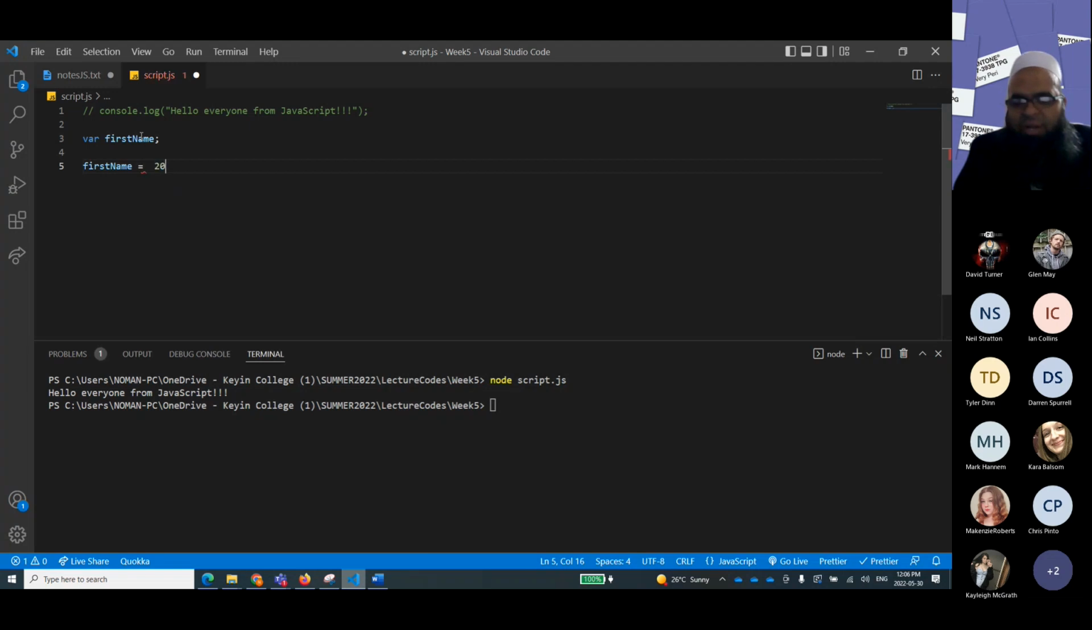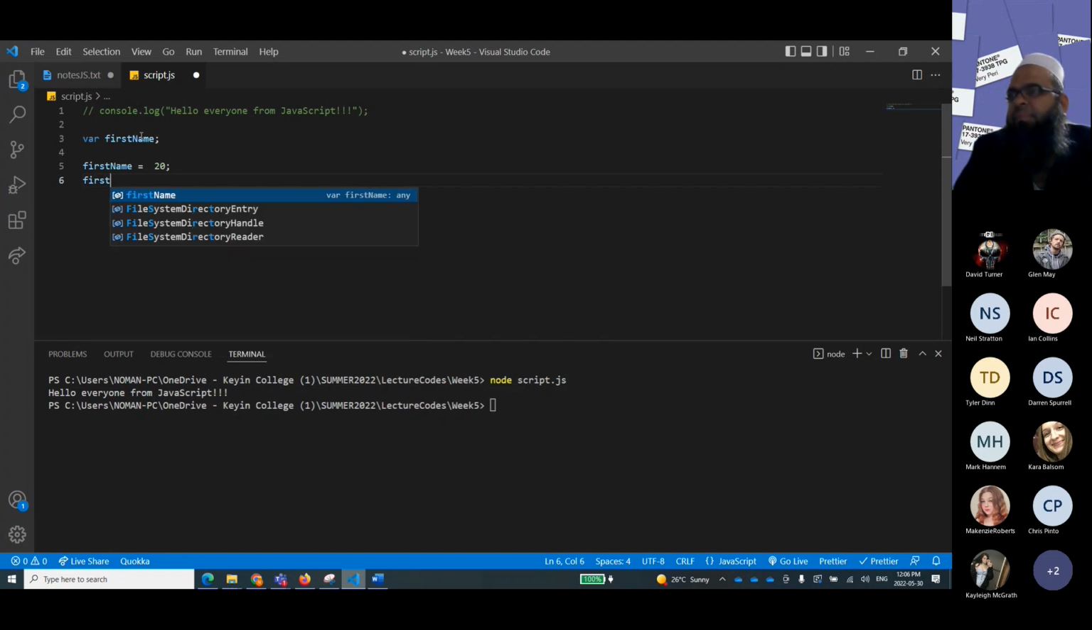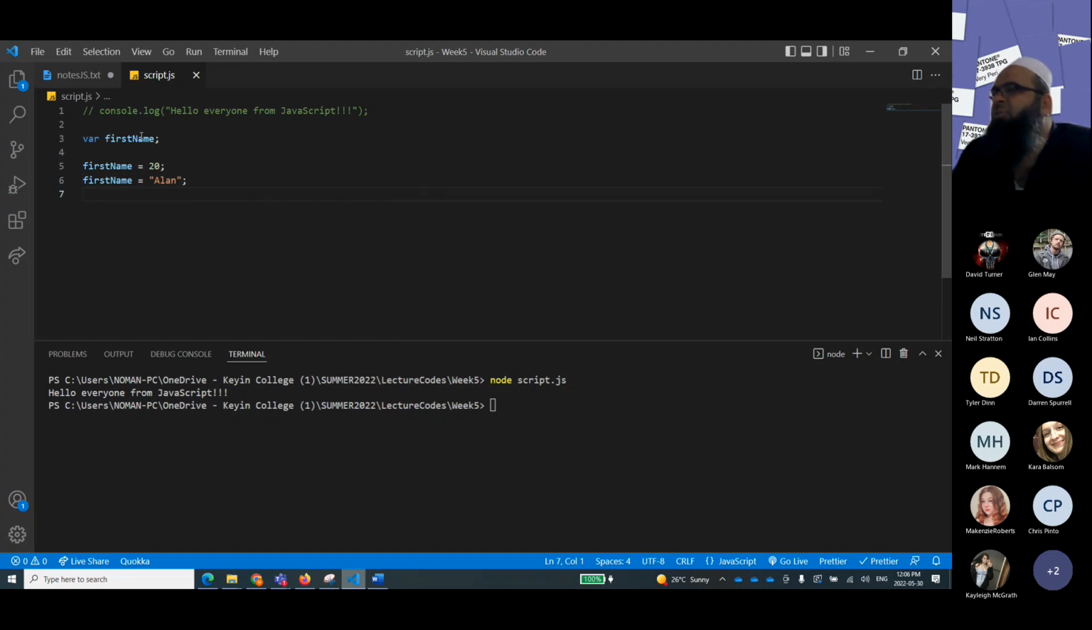See what I'm doing. I'm saying first name is equal to 20. Now the type of this first name has become an integer value, a number value. Are you getting that? Or if I do first name equal to Alan, now it says, okay, user friendly. JavaScript is so friendly. It will say, okay, you first stored an integer, so I became an integer, but then you stored a string, so I became a string. It's so flexible and friendly.